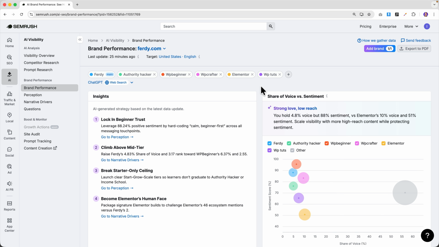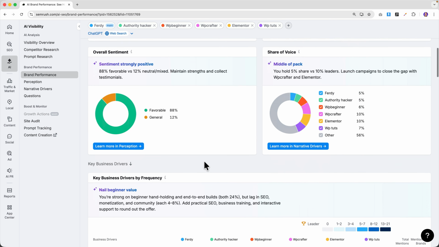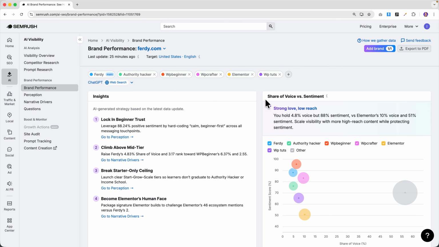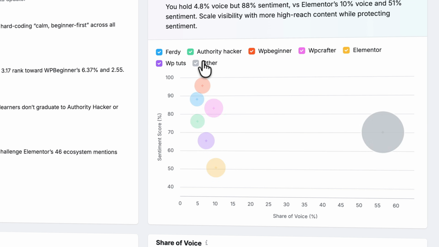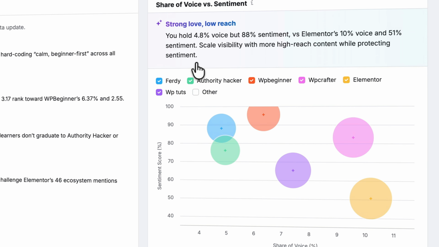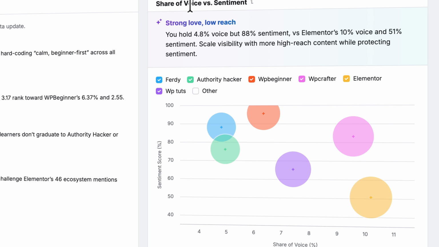So there is so much to cover over here. Let's start with share of voice versus sentiment. This is an overview of things that are contained in this page. But if you want to go to the specific areas, you can go to those specific areas over here. What I like to do over here, I turn off Other. What I see is two things. Share of voice versus sentiment.